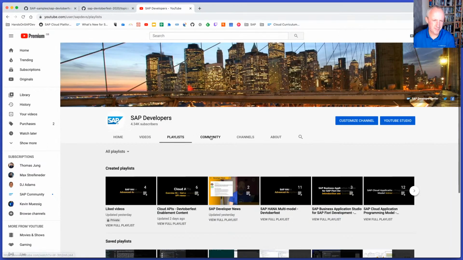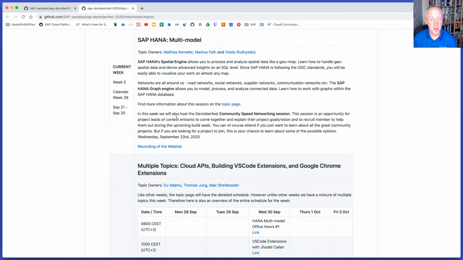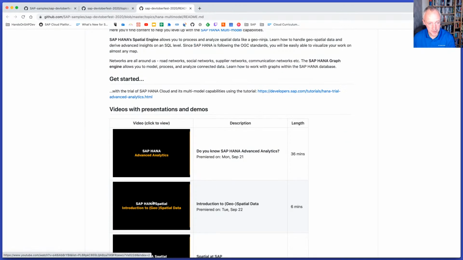For example, I think there's a playlist for each of the different enablement topics there, so check that out. Or you can just go to the topic pages and go back. For example, when we looked at the topic page for this week's SAP HANA multi-model, you'll see all that. You can click on the links to view the videos. The fact that they premiered is super exciting, but you can of course go back and watch them. Same URL.